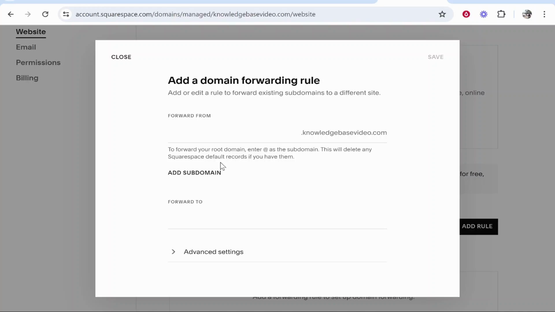So if you want to just forward your root domain, which is going to be like your default domain, go ahead and just click here and type @. This will delete any Squarespace records. So if you have your Squarespace domain set up with a Squarespace store, it's going to delete those records and unlink it. But now you've typed in @, you can then add a URL to forward your domain to.